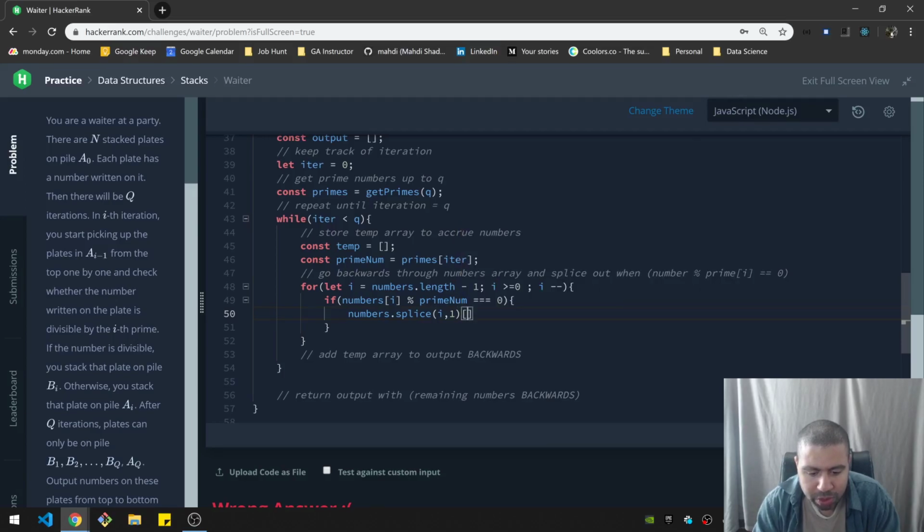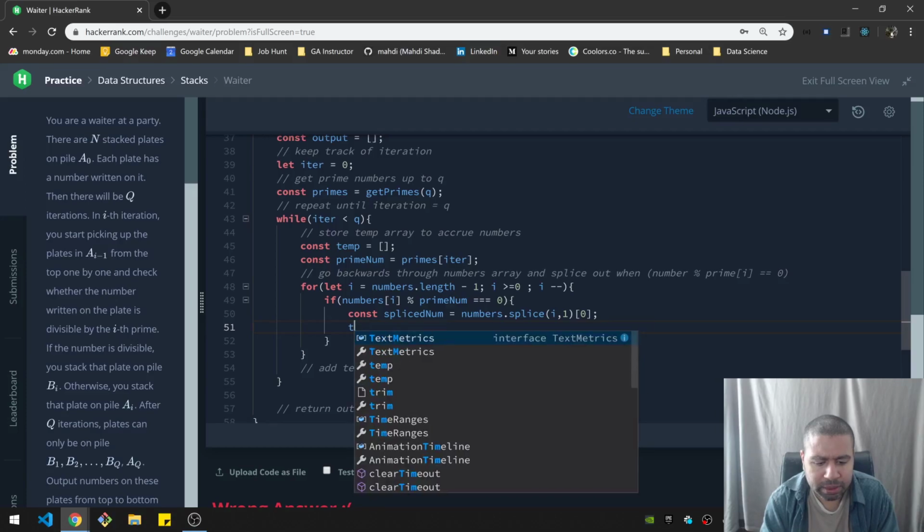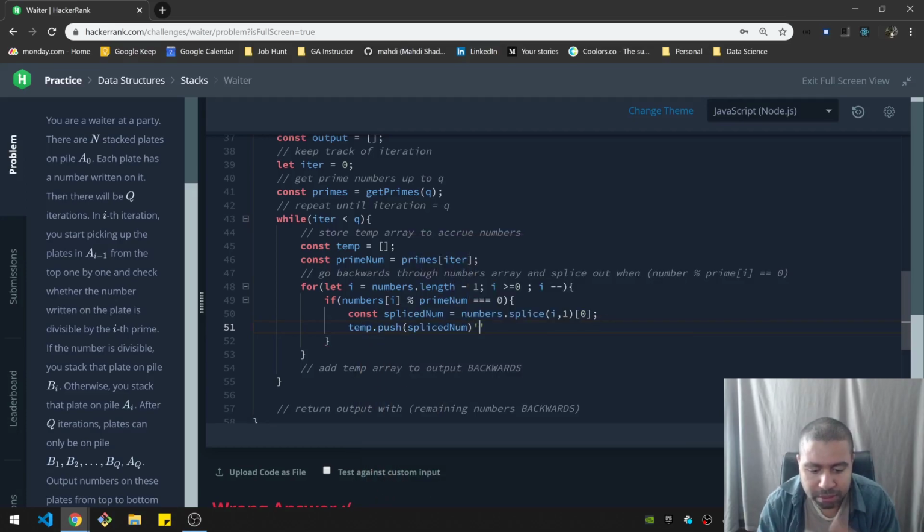And this will give you... So splice can technically splice out an entire array. So what this returns will be an array. So I need to just get the first element of that. It's going to be one element long because it's length 1 here. So you splice that out. So I could say like splice number. So then I do temp.push that splice number. And it's okay to do that because when you're looping backwards, you can change that array, which is fine.